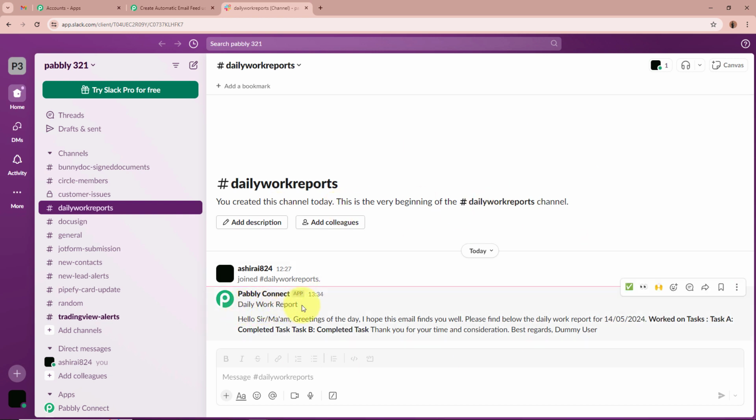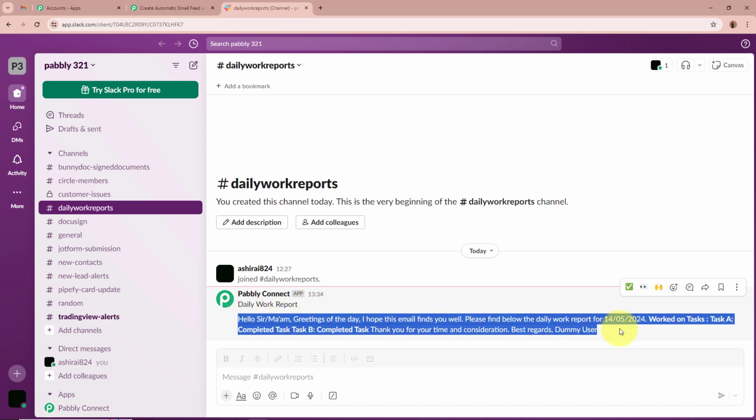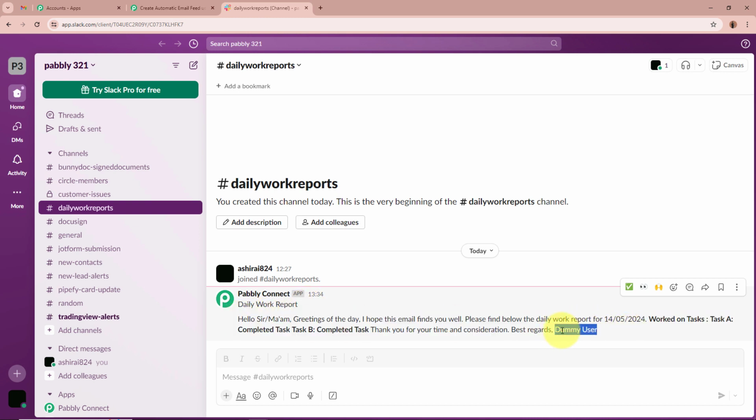Over here it says the daily work report, and this is the daily work report body right over here for the name of the employee who sent the email, that is dummy user. The date is 1405 and the task given over here. So this means that we successfully connected Gmail with Slack with the help of Pabbly Connect.